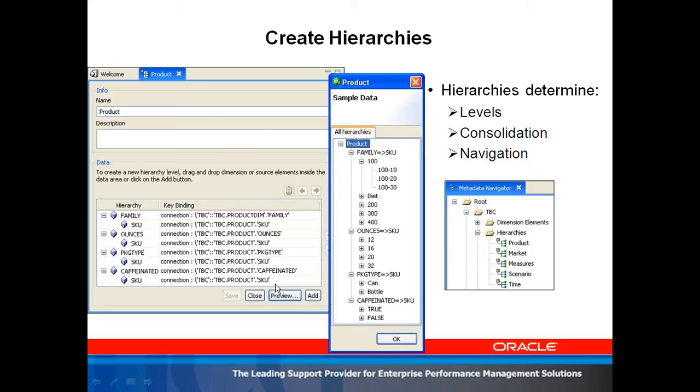And while you're doing this, you can press the preview button to preview the contents of the hierarchy, so that you see the product families 100, 200, diet, etc., and the SKUs of 100-10, etc., and the 3 attribute dimensions of ounces, package type, and caffeinated, which are associated with members of the SKU generation there.